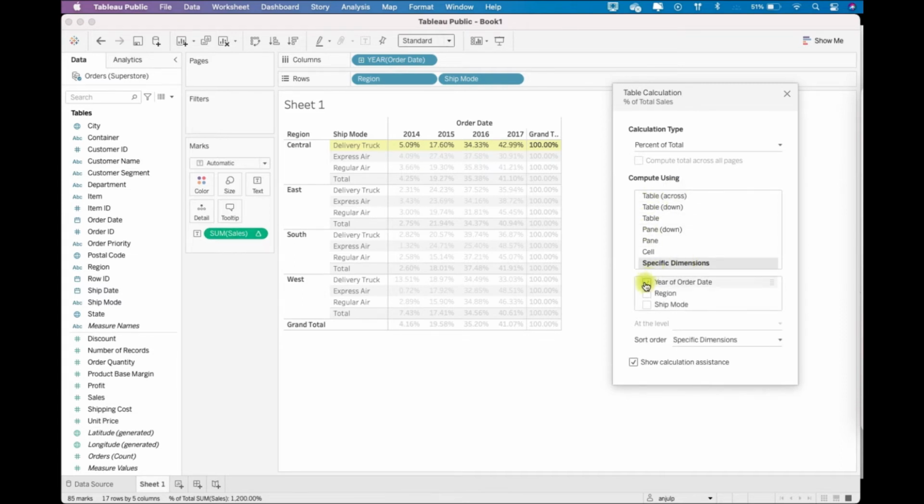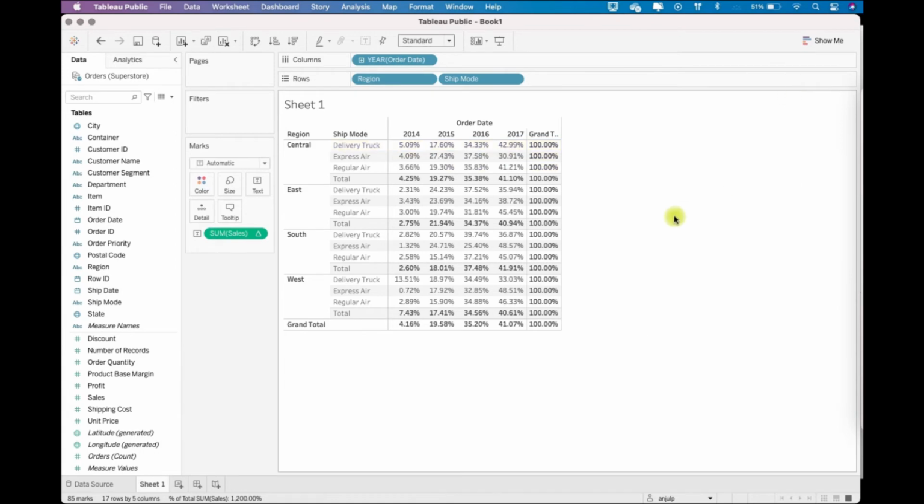I don't want it relative, I want it fixed. So for each ship mode and region, it will calculate the percent of total by year of order date, that is the direction or addressing. I have fixed it. Now let's change the layout of this view.